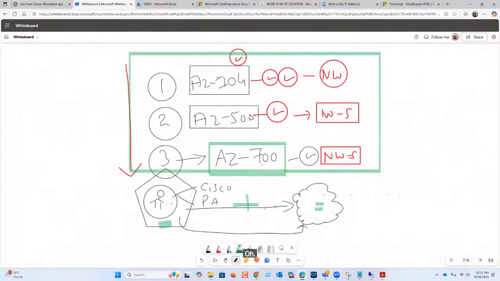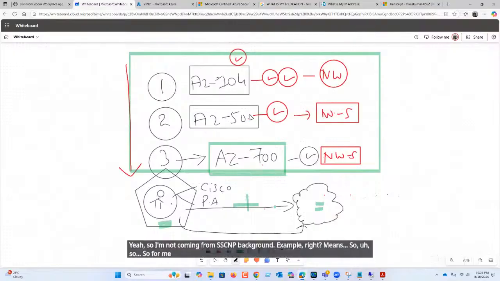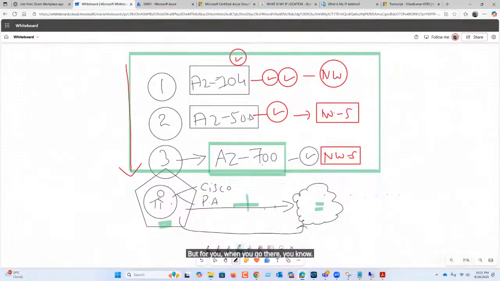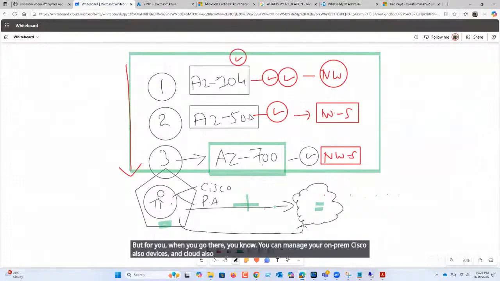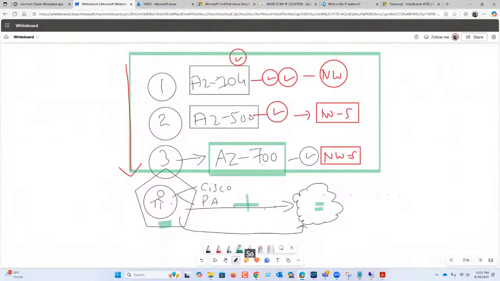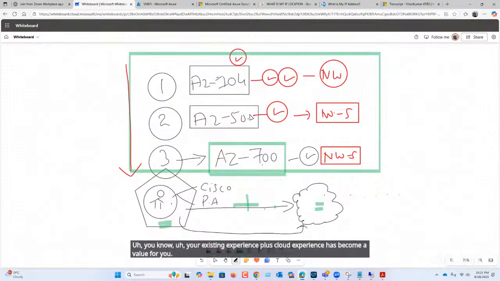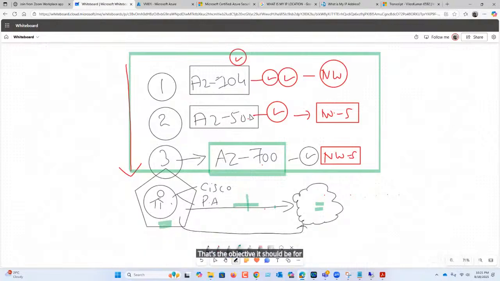Oh yes. So I'm not coming from a network background, for example. For me, it's on-prem servers, identity, security. But for you, when you go there, you can manage your on-prem Cisco devices and cloud also, hybrid networks. So you are the right person for that as well, additionally. So it's a value for you, right? Your existing experience plus cloud experience becomes a value for you. That should be the objective, in my opinion.